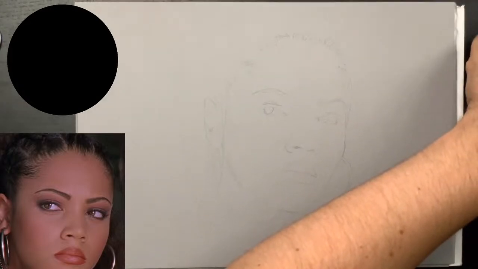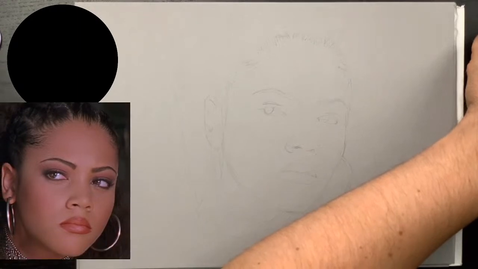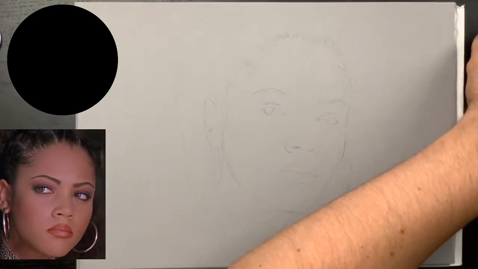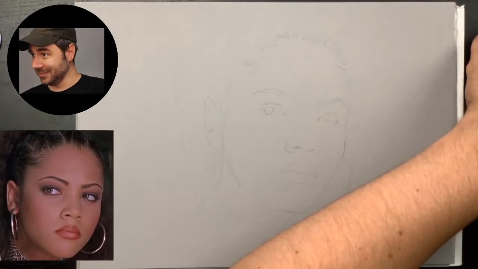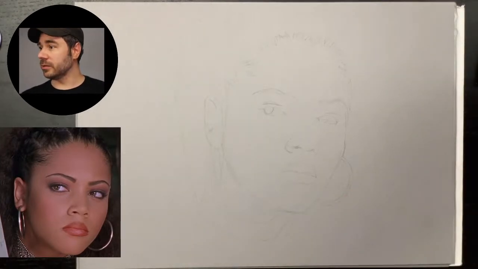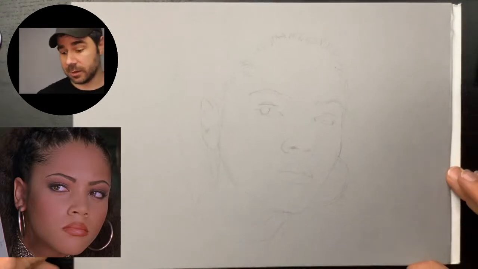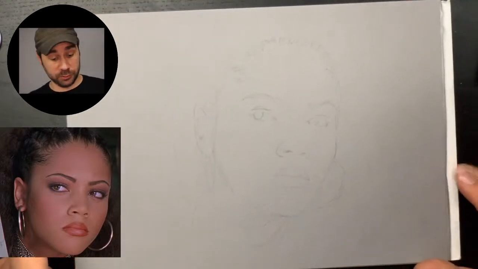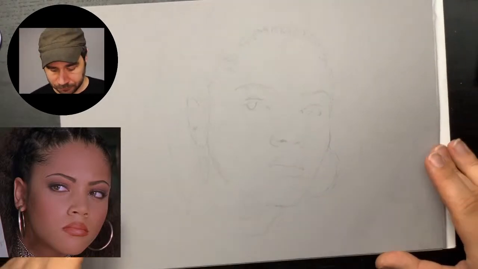So this is the picture. This is the picture of Kendra, which we will be drawing. Where am I? I'm gone. And there I am again. Okay. So this is the picture of Kendra that we will be drawing. It is actually the very first time that she appears in the series and in the episode. So first time we see her face. I think a good picture to draw.